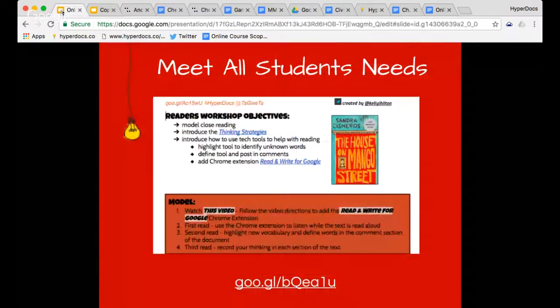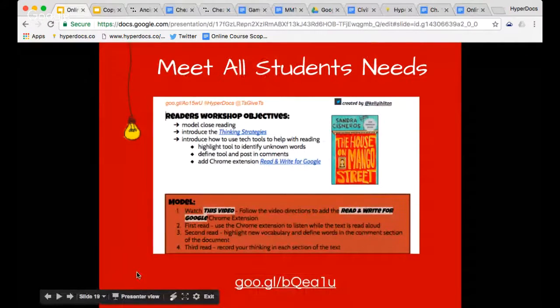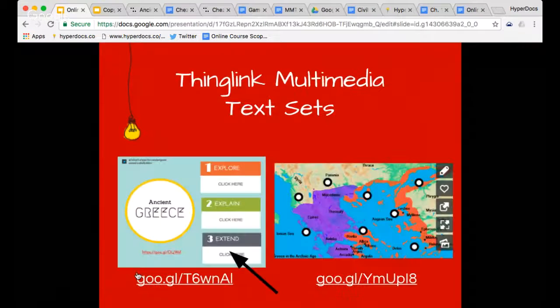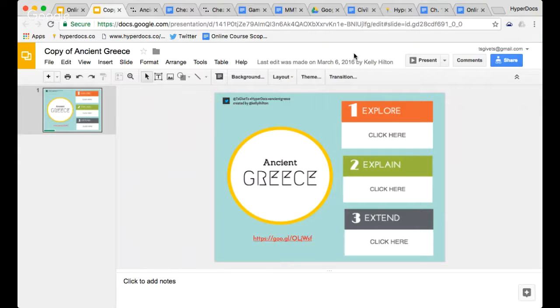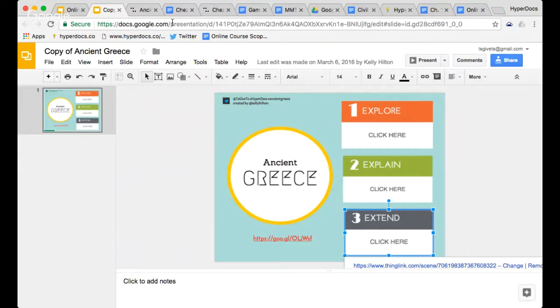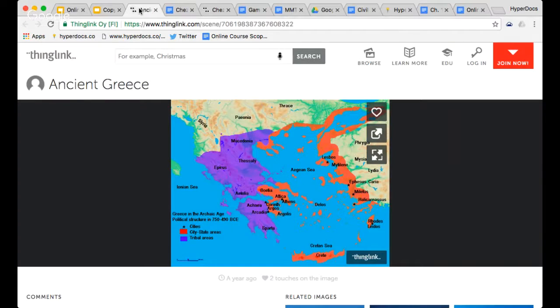So the next thing we're gonna move into is, we've talked about Google Docs and tables. We've talked about Google Docs and game boards. Now we're going to talk about another tool that can be considered a multimedia text set, and that's a tool called ThingLink. I don't know if you've used it before, but what we have on slide number 20 is an example of a HyperDoc that has 3 parts to it: an explore, explain, and extend. And then when you click on the extend portion of the HyperDoc, it takes you to this ThingLink.